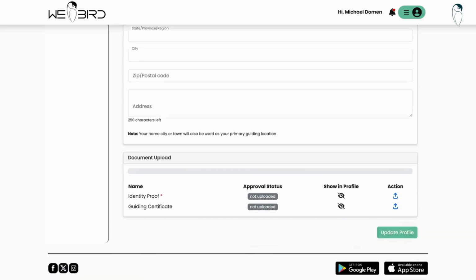We also ask that you upload proof of identity, for example, a passport copy, ID copy, driver's license, and a guiding certificate or license if that is required in the country where you are a guide. Once you have done so, you simply click Update Profile and all of the details will be saved.